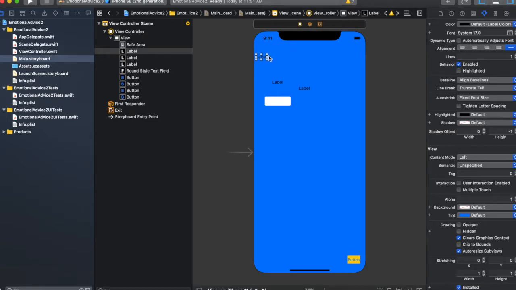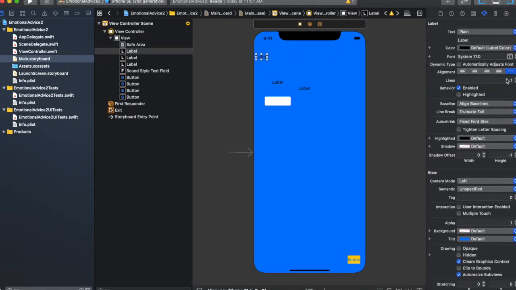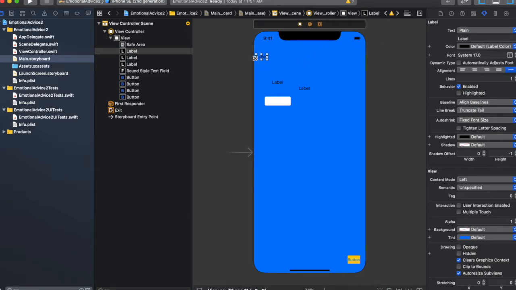I'm going to change what this label says. So I clicked on the label and I went up to the attributes inspector, which is this one that looks like a shield. And I'm just going to change the name to give the app a name.